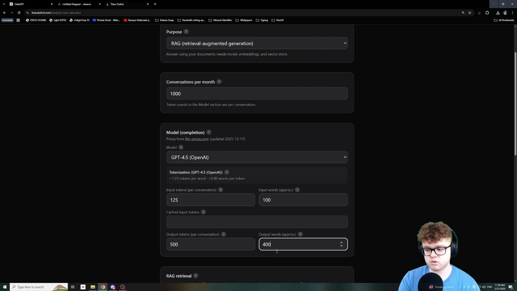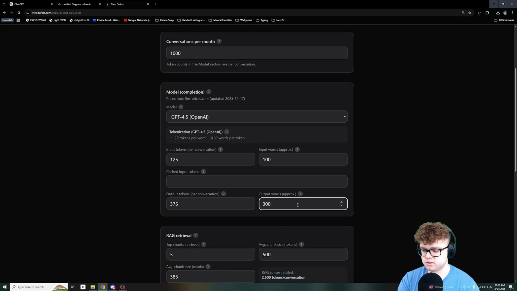And this is usually the most costly part of an LLM, more than input. Usually it's like a 1-to-10 ratio. So you just gotta be careful with output words. But let's leave it at 400 words. I think that's reasonable for now.